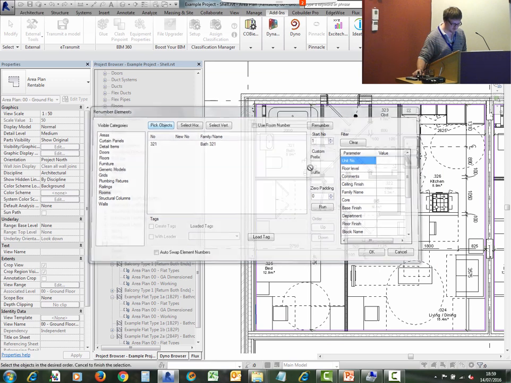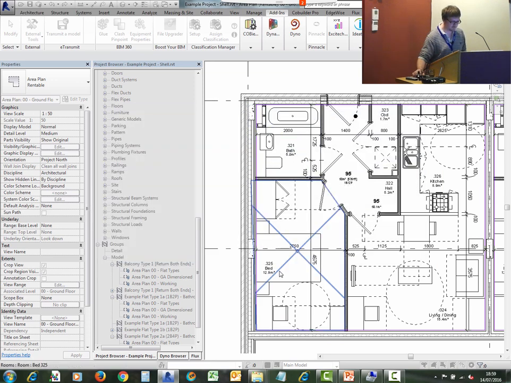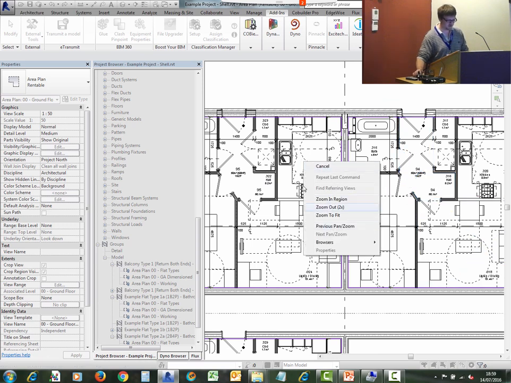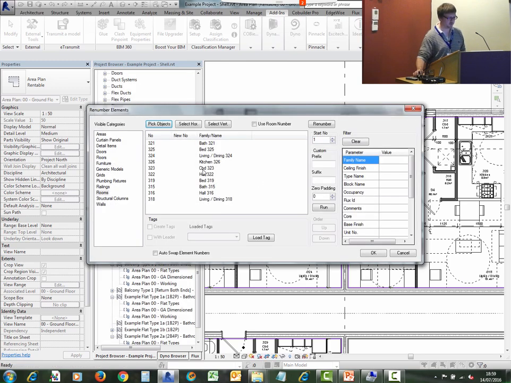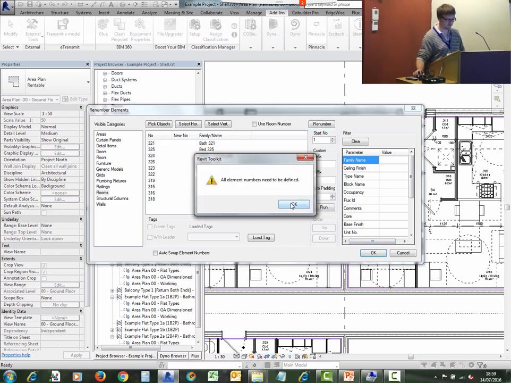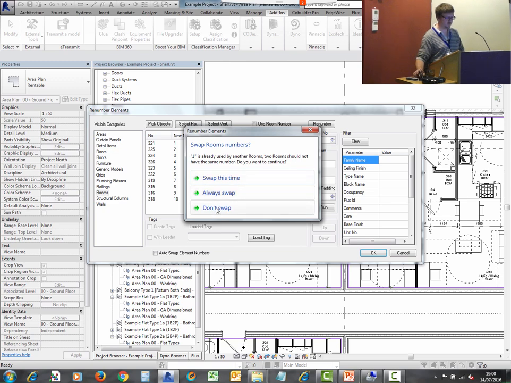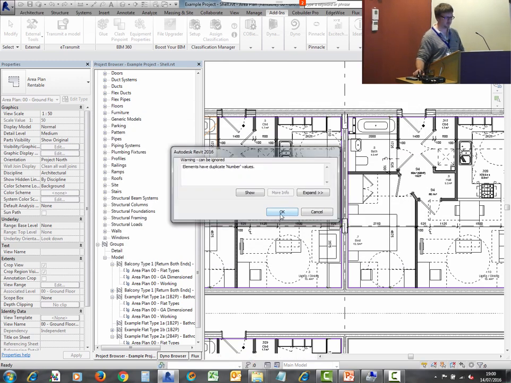You pick them, don't you? You do it like that. So you can go around and pick your rooms. That's all rooms that are created within that group, and you can get it to do its thing, and it works. So what do I do? I right click? No. What do I do next? Escape. There we are. Right, so then I can start there, I can renumber. Now say OK. All numbers need to be defined. No, hang on. I don't use this. How does it work? Run? Yeah. There we are. OK. Don't swap. Always swap. OK. Anyway, that's done it.